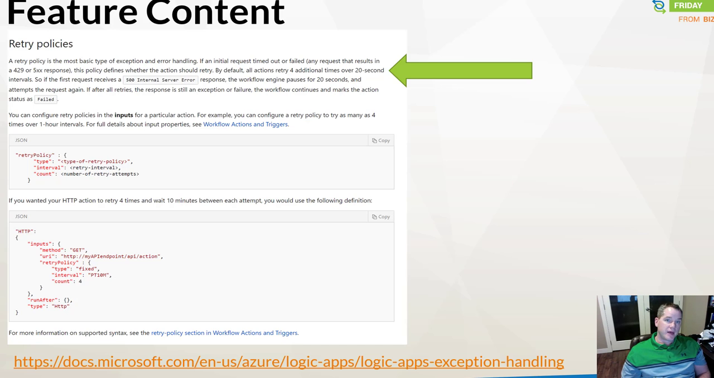Now, this may work if you've got just transient workloads, but in our case, we had an endpoint that was down for more than an hour. So we had quickly exhausted our retry attempts, and as a result, had a lot of messages to reprocess. Now, luckily, Logic Apps does make this pretty easy to do, but it was a pain nonetheless. If we would have just added a retry policy, we would have been in better shape.